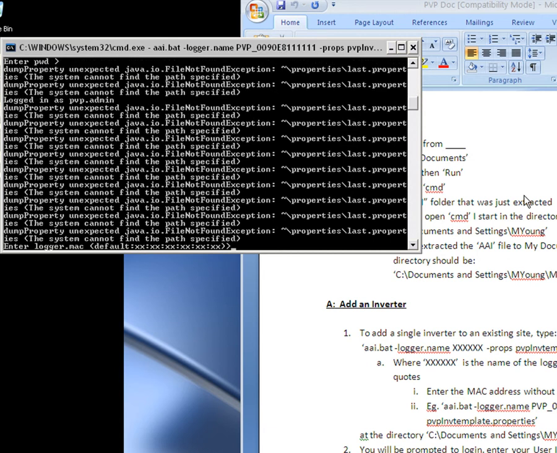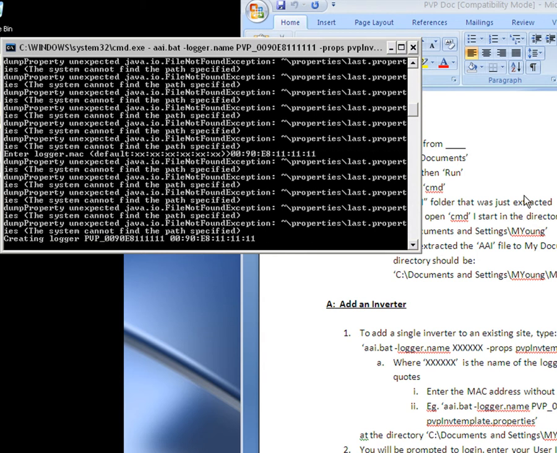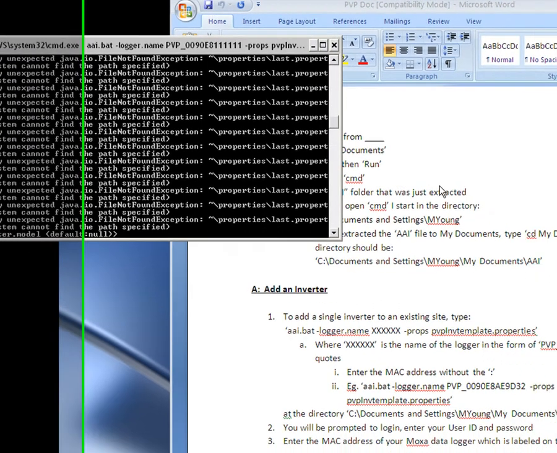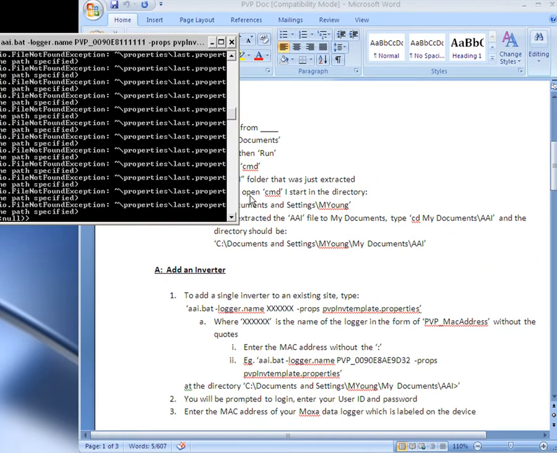It's going to ask me for the MAC address that we're using. In this case, it was 0090E8111111. Hit enter. Right now it's creating the logger, and it's going to create the inverter also beneath that logger. We've set the program so that it will add a three-phase inverter at device ID decimal 80.